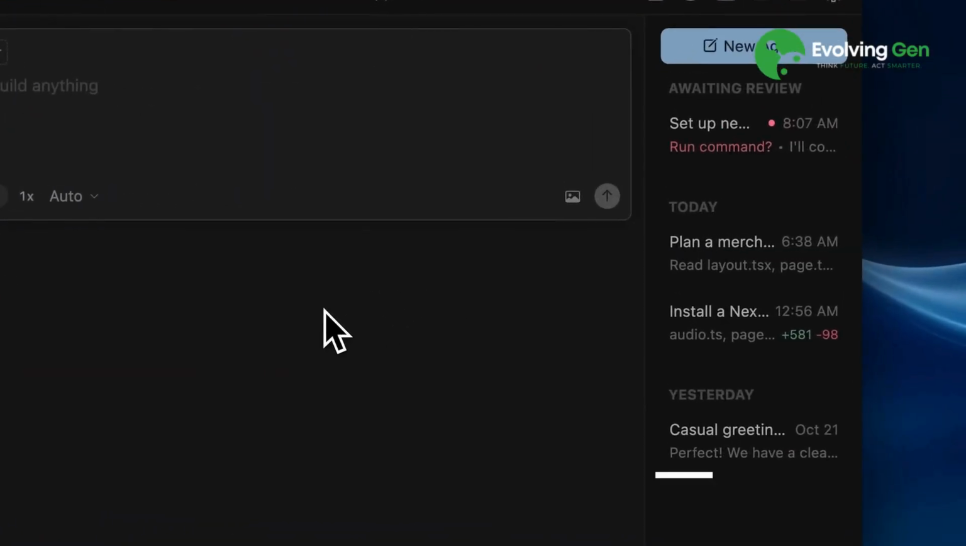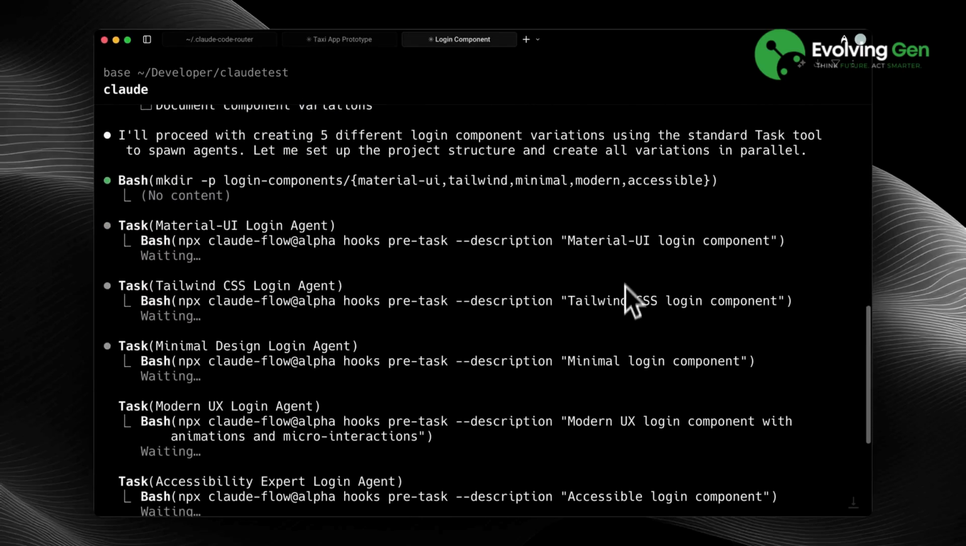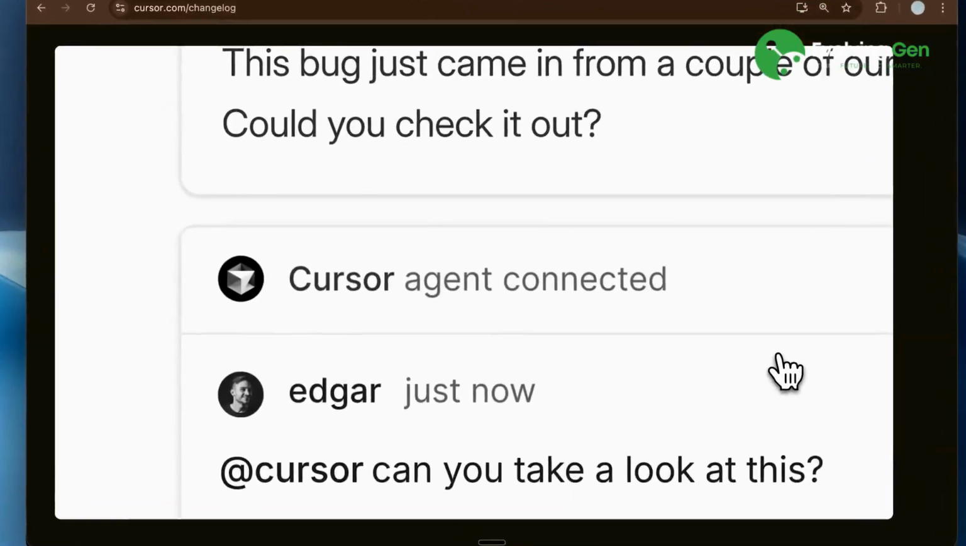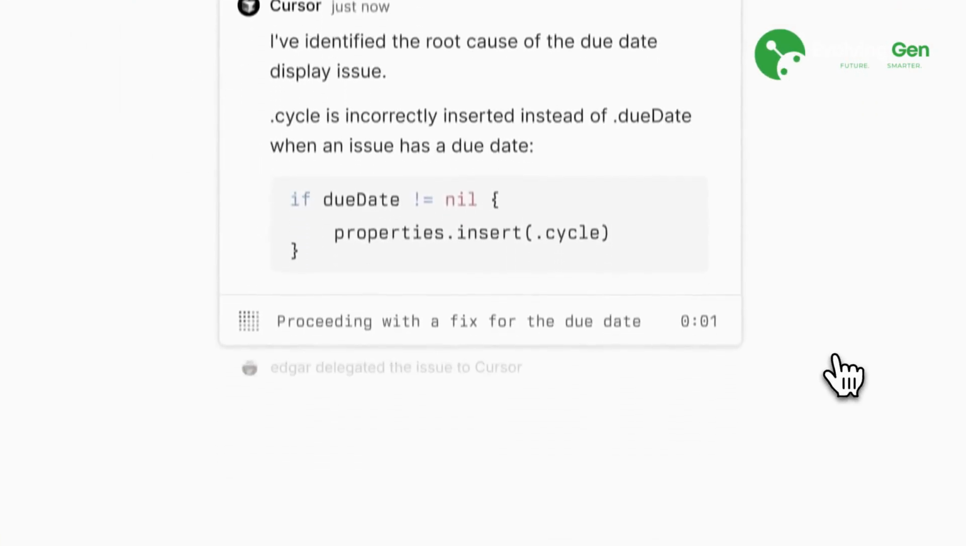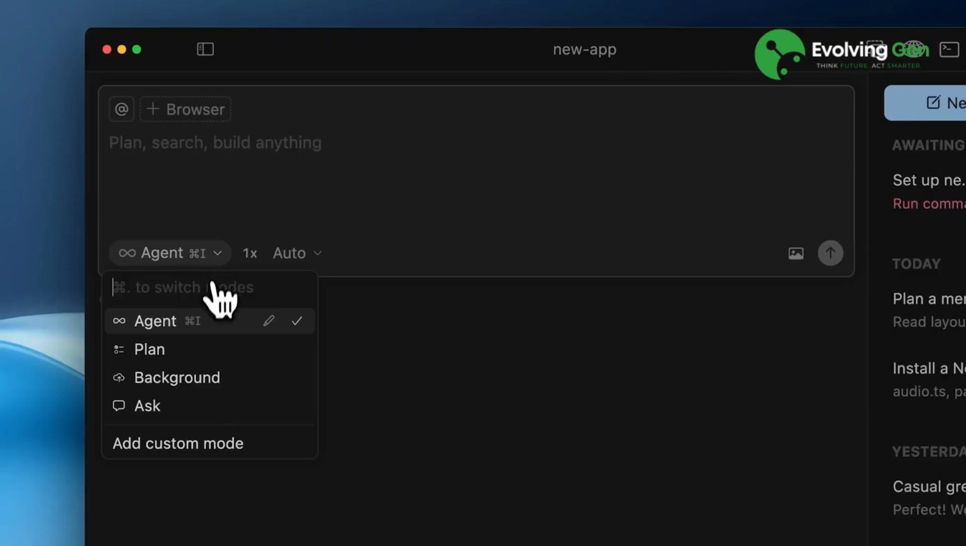Cursor now has a new agent window where you can manage multiple agents at once. Claude Code already had this. We've covered it many times on the channel, where you can spin up multiple agents working on parallel tasks. Cursor has also really streamlined background agents. You can now run agents in the background with direct Linear, Slack, and GitHub integration. Deploy a background agent and all its updates appear right in this pane.